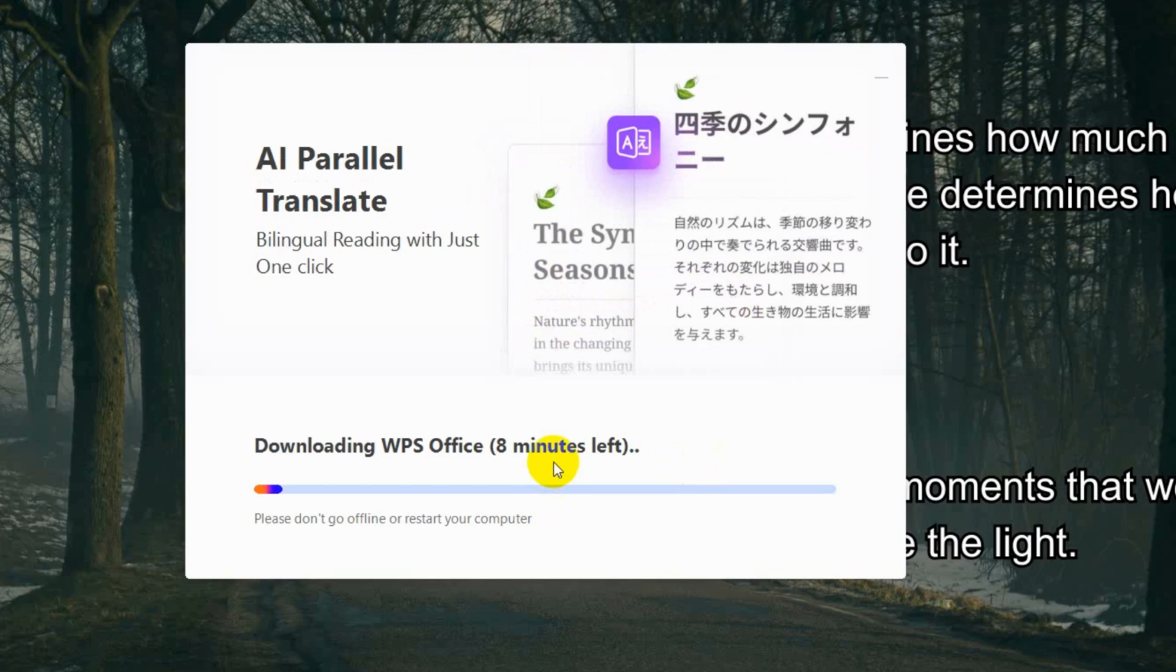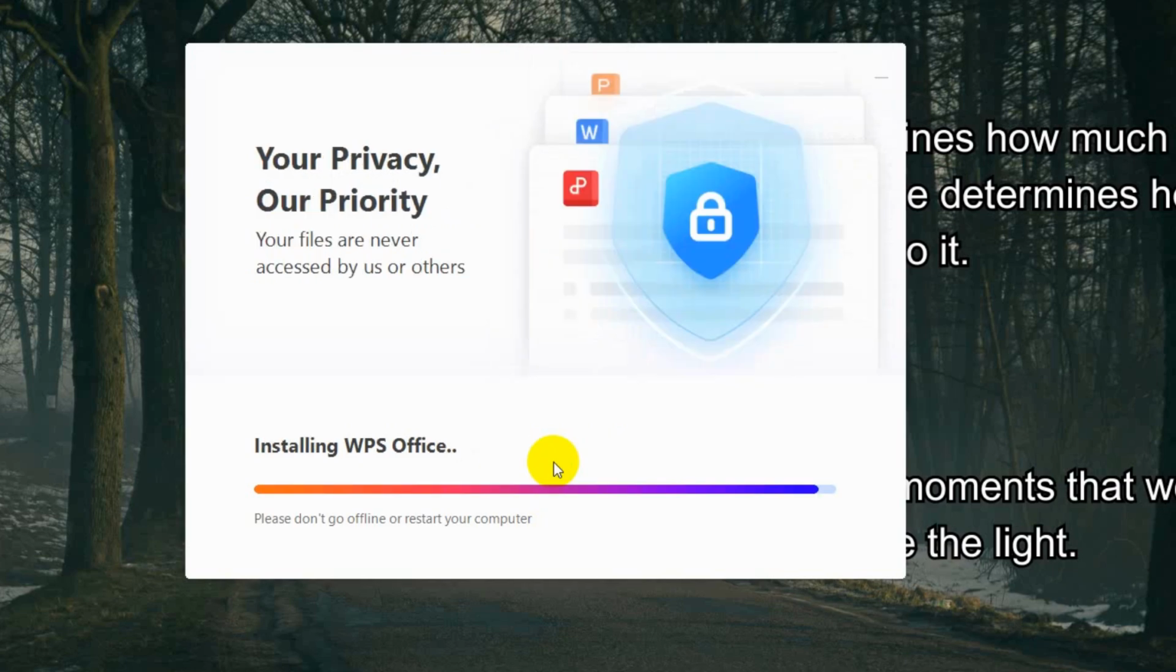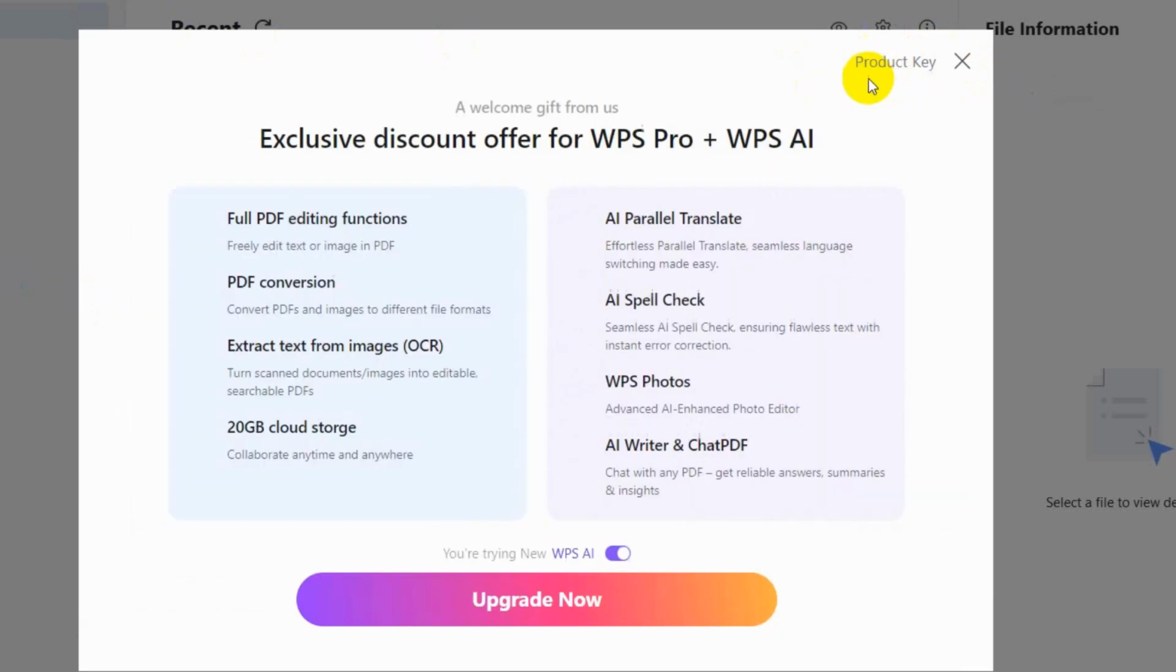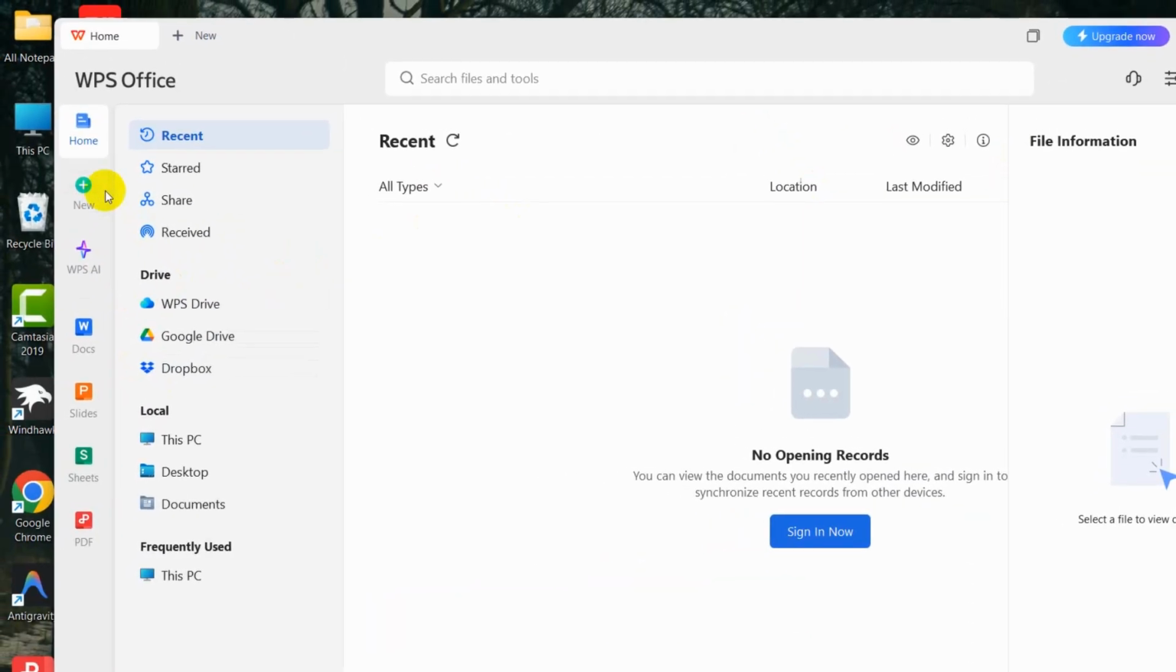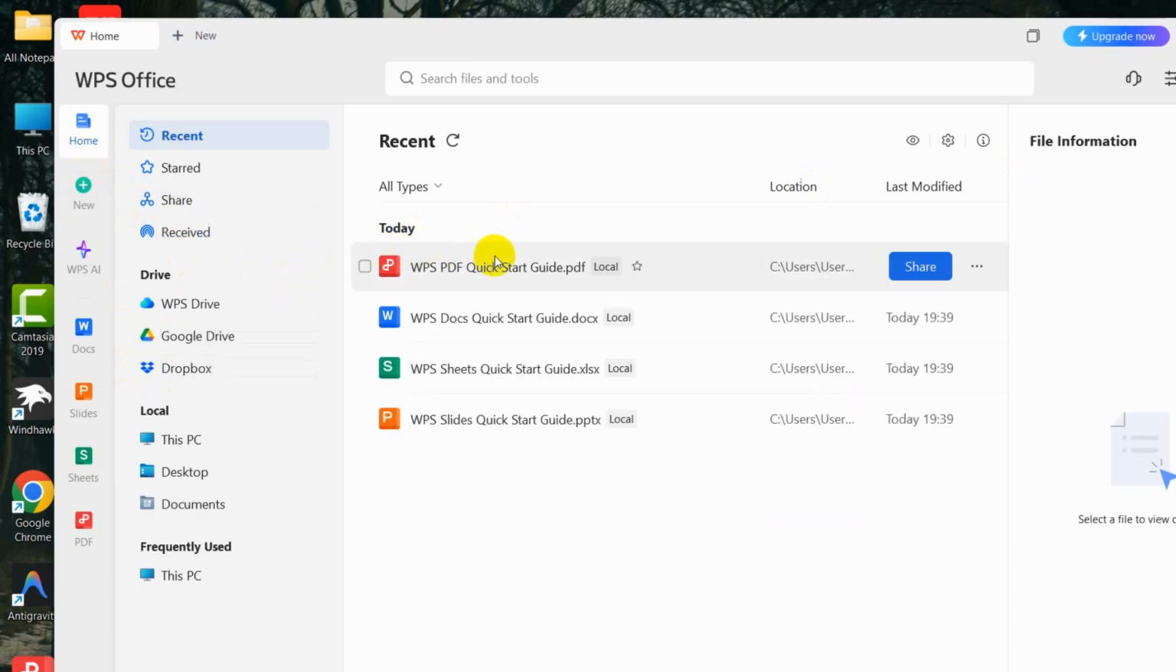So right now I'll just fast forward the video, and there you can see installation is done. So when the installation is done, it will automatically open WPS Office. So we can just close this, and here you will see a lot of options. Here you can see the new option. You can open PDF, Excel sheet file, then PPTX, which is special.